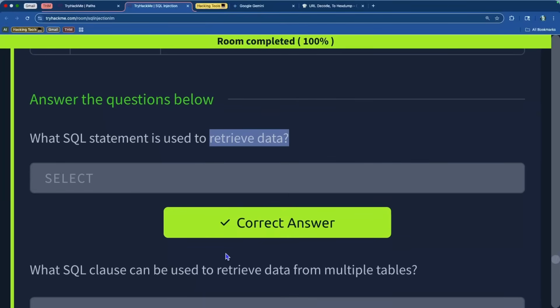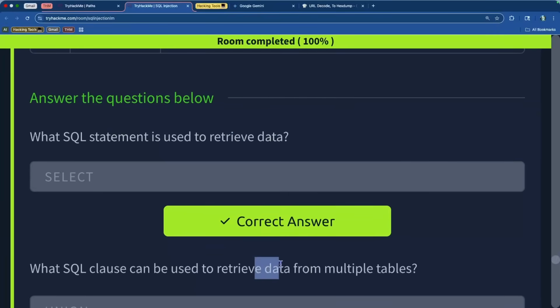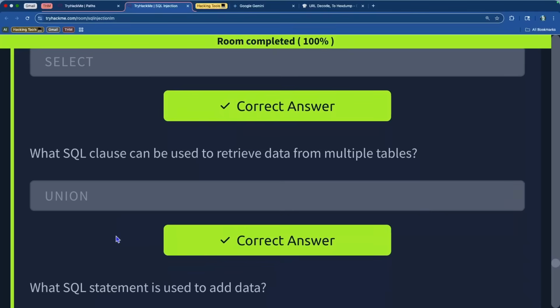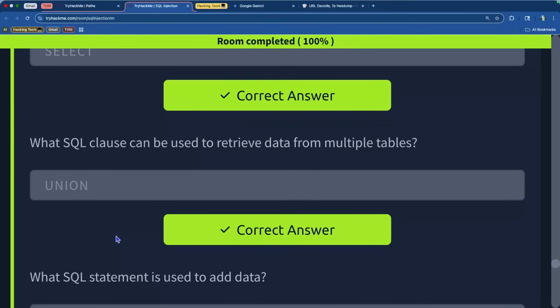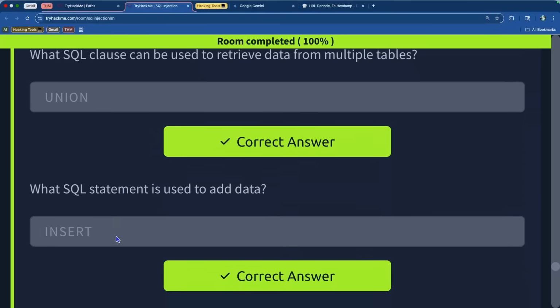What SQL clause can be used to retrieve data from multiple tables? And that would be what? The union clause. And what SQL statement is used to add data? And that is what? The insert statement, right?